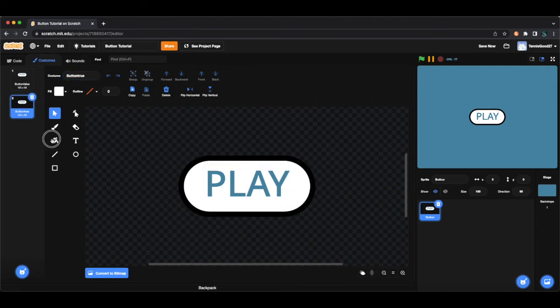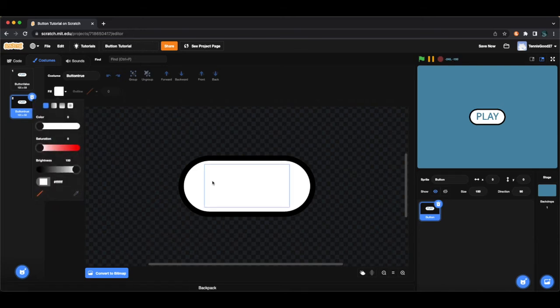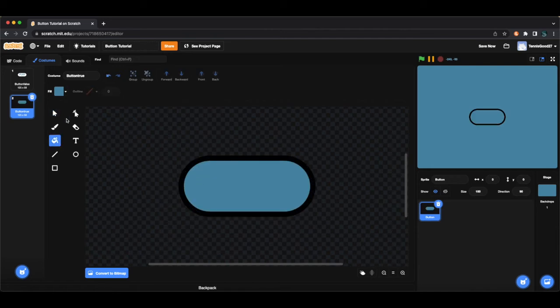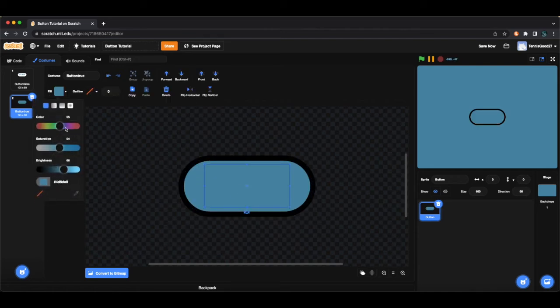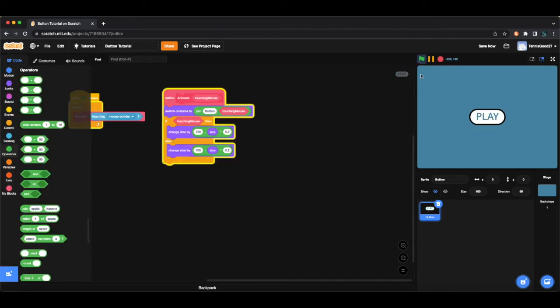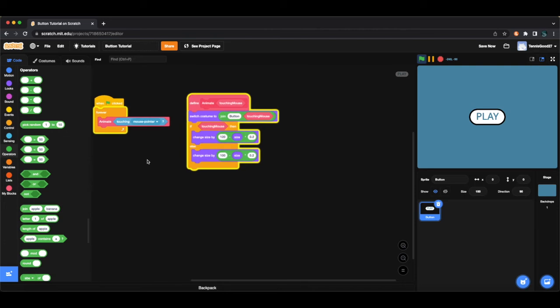And what we can do now is we can set the color to blue and set the color of the text to white. Let's test this out. So I'm not touching the button, but if I touch the button, it turns blue. That's pretty cool, right?